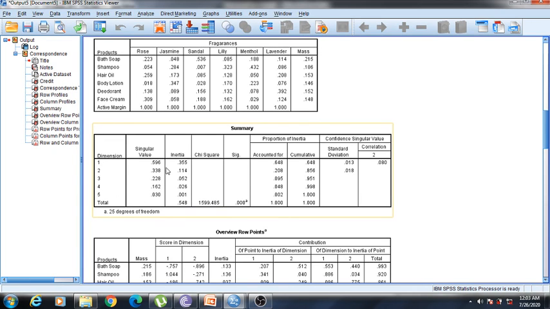So this is the correlation coefficient. If you square this 0.596, you will get this value. If you square this, you will get this value, and so on. And then this is the total value, and this is the chi-square value you can see. And again, it is significant. So there is an association between the products and the fragrances. So that we have understood.